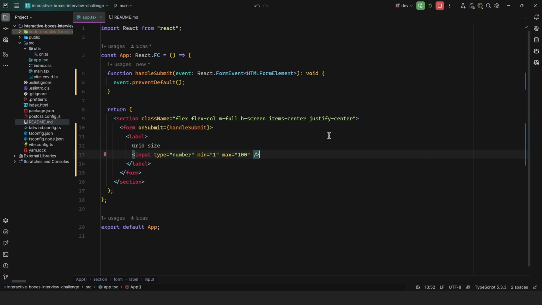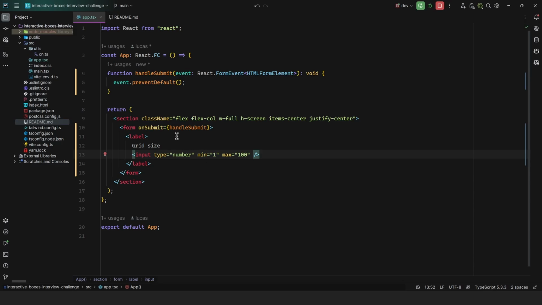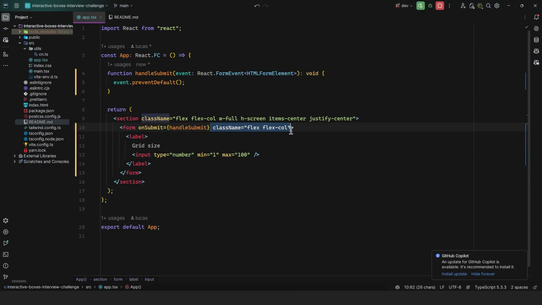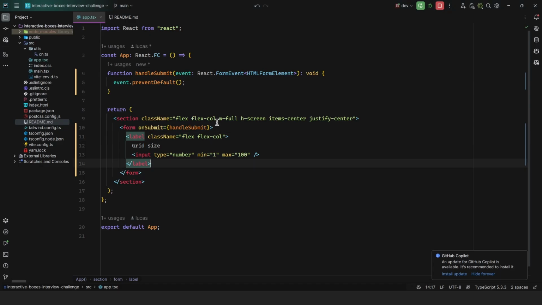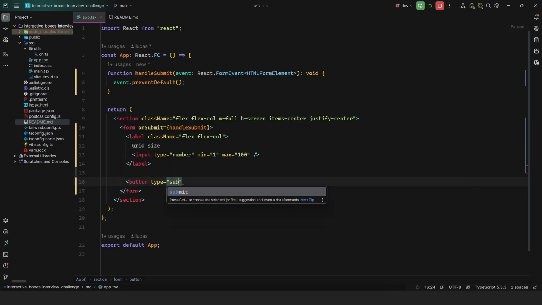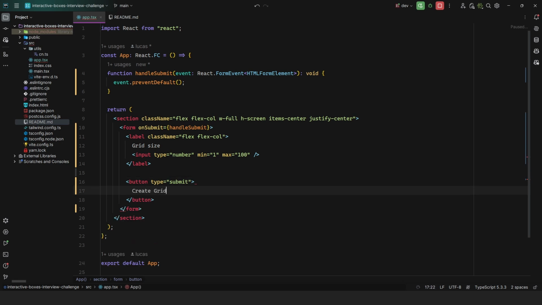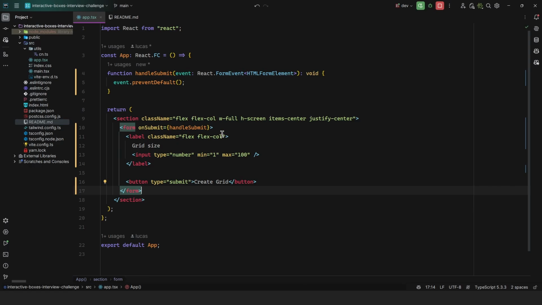And if I save this and come here, as we can see, we have this very ugly form. So className, then flex flex-col, and if we do this, well, this is inside a label, so this should come here instead. And if we do this, we get it like this. And then we can have a button of type submit, and then create grid. And if I come here, we have this unstyled button.